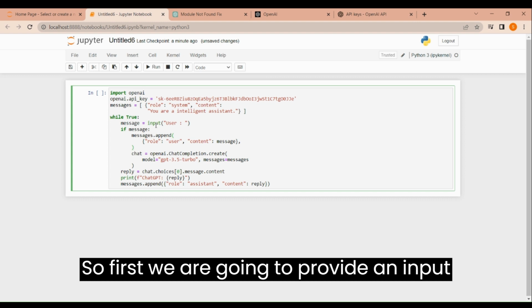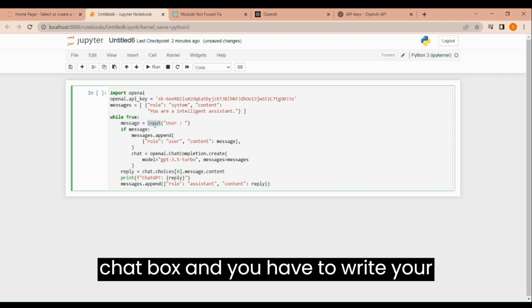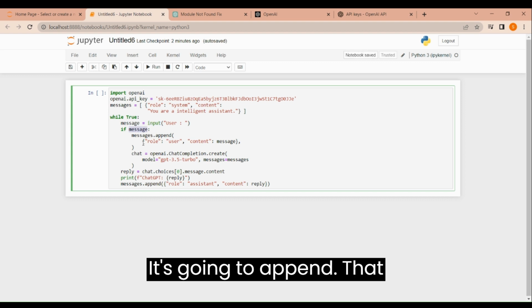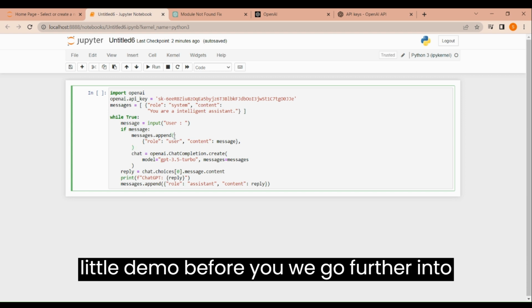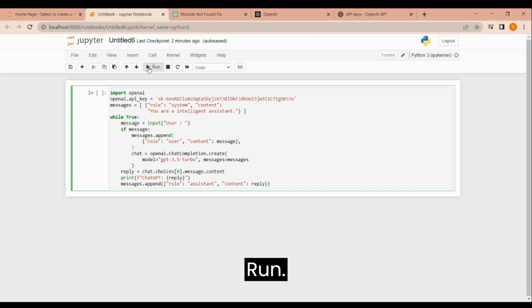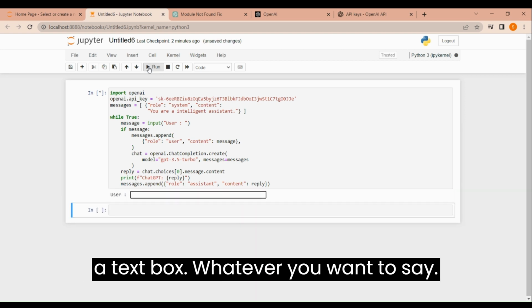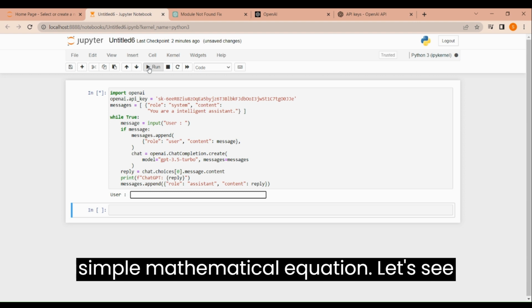So first, we are going to provide an input here. By input, it means it will give a chat box, and you have to write your mathematical problem there. And then, if it finds the message, it's going to append that message to the actual JSON request. So let me show you a little demo before we go further into the code. We hit run. As I said, it gave you the chat box or a text box, whatever you want to call it here.